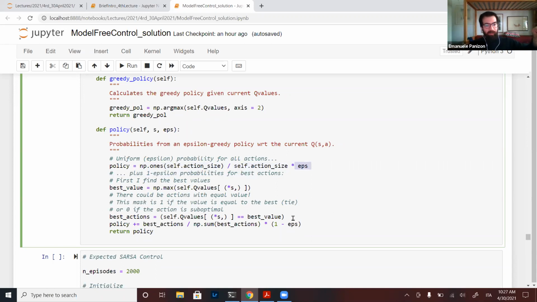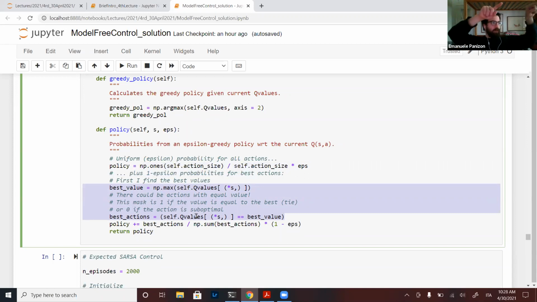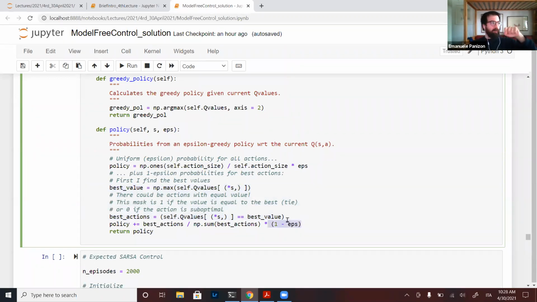And then, again, I'm taking the best value, I'm taking the best action. Let's say I have 2 equivalent actions. Those actions will be divided by 2, so I will have 0, half, 0, half. I multiply them by 1 minus epsilon. Okay. And I sum both. So I sum this small uniform probability epsilon with some peaks of 1 minus epsilon divided by how many best choices I have.